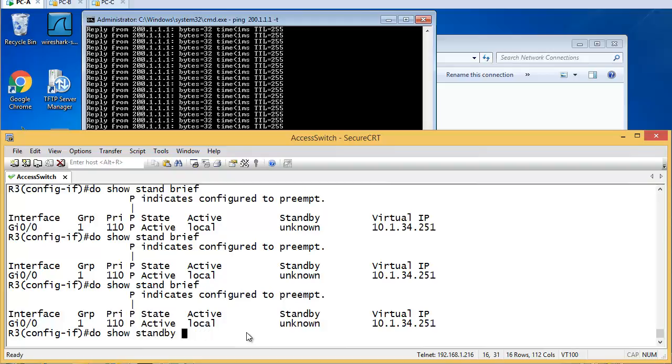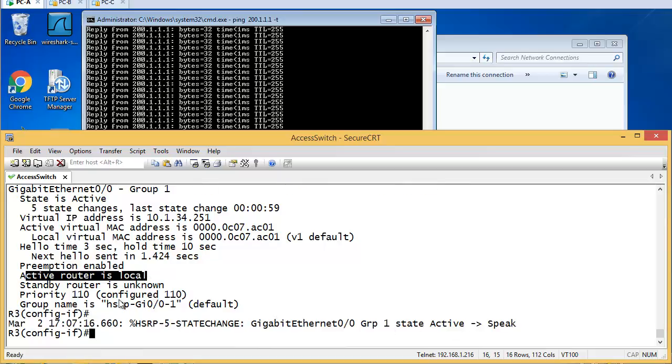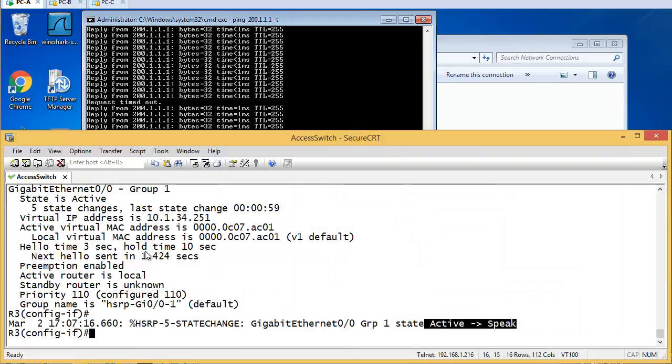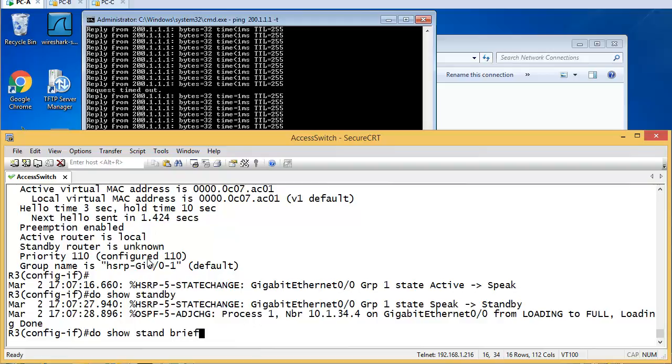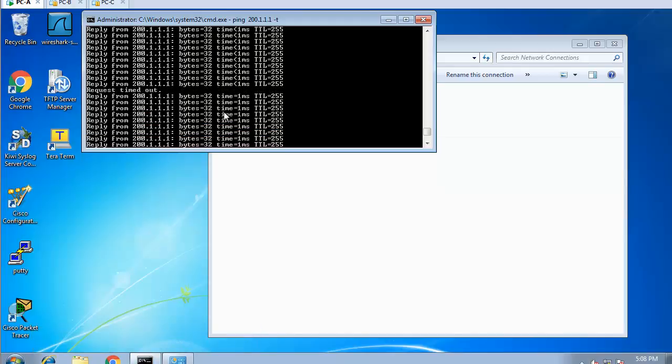So we're going to see show standby. Active router, it says is local. Standby router, now look, it's gone back from active to speak, and we lost one more ping. And router 4 now is our active router. So the active router is router 4, local is a standby. As far as the client is concerned, it just lost a couple of pings and that's it. And the information is back online.